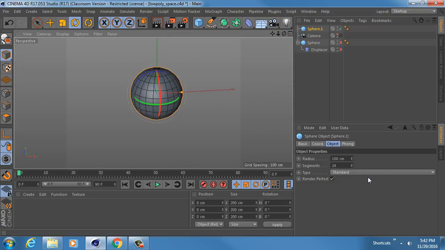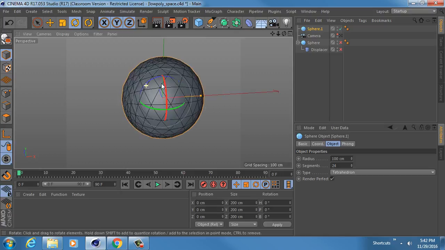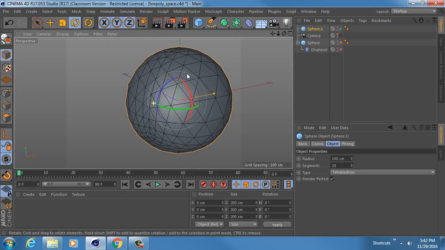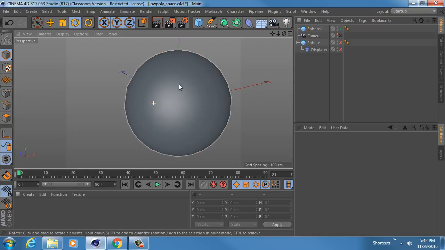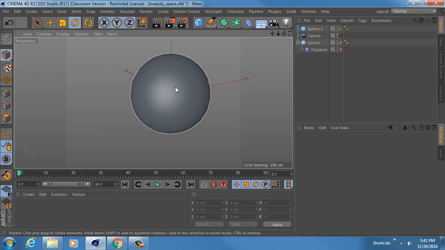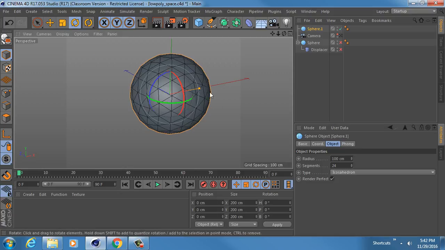But we can actually change this sphere into other different types of spheres. The default is standard, but we can change this to these other words, and it will change the layout of the polygons. Now if you look at this from the outside with the line mode turned off, it's not really going to look too different, but that's why we want to turn on our display line mode.